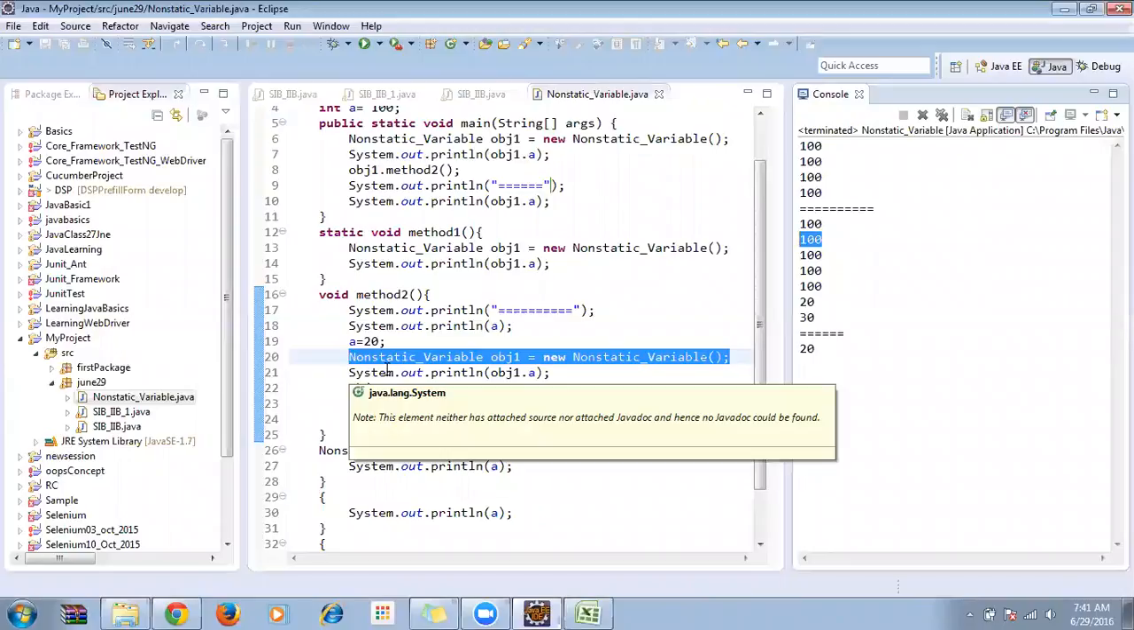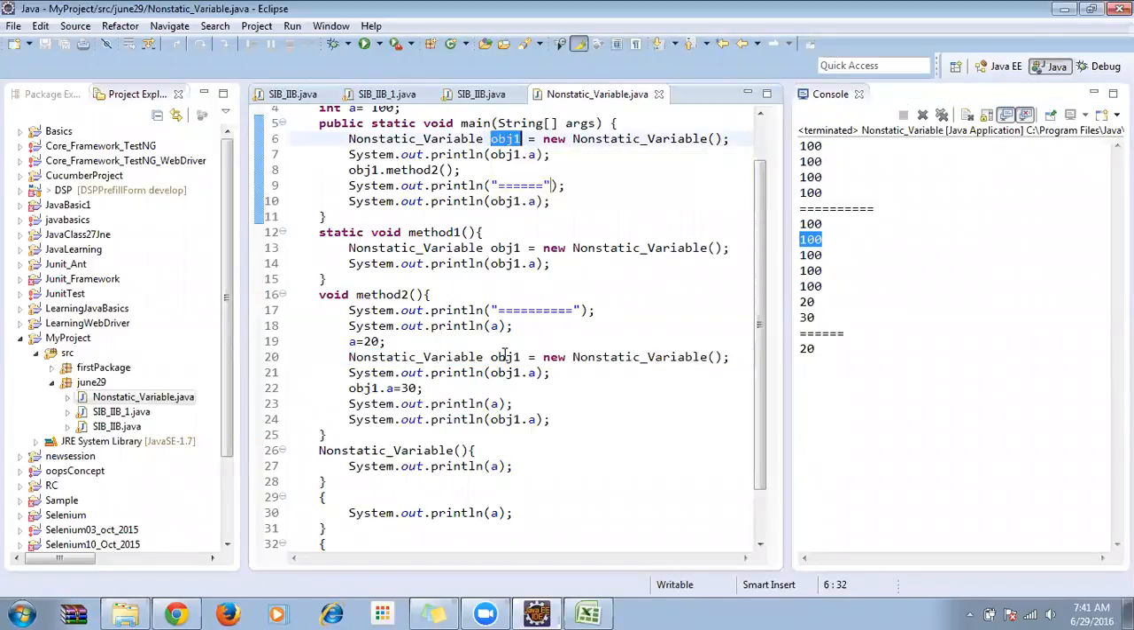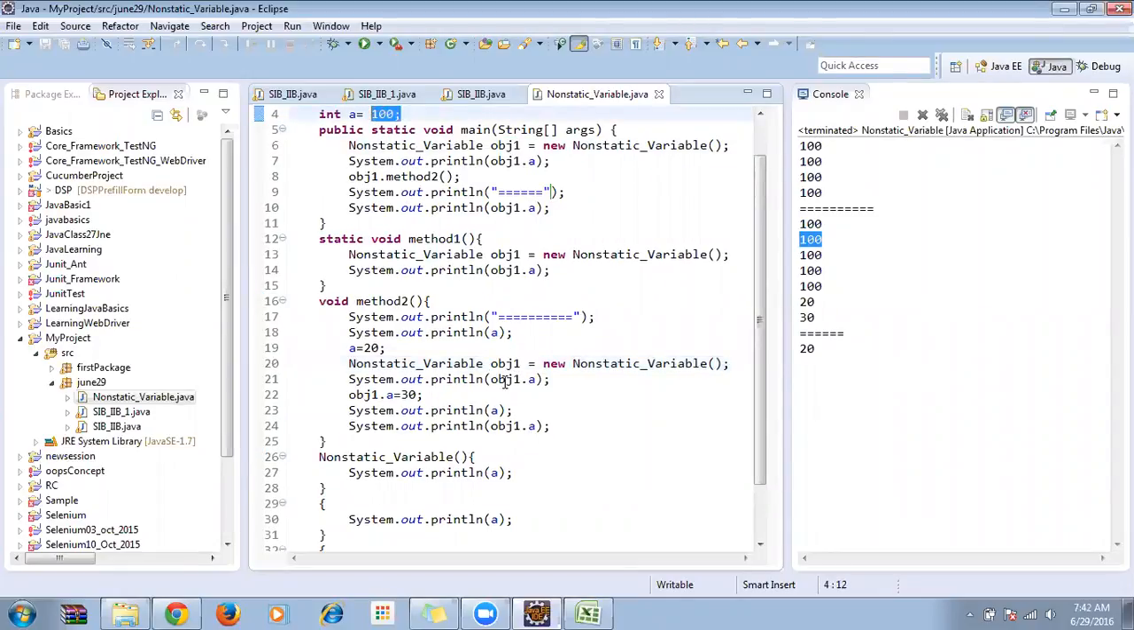Because I told you already, static members, when a value is assigned, it will be assigned throughout. But a non-static variable will be assigned to that object only. The object name will be the same, but the memories are different over there. So this 20 is assigned to this object level a. This one I'm creating as a new thing, so it takes the global level, what is present. So now obj1.a prints me 100.